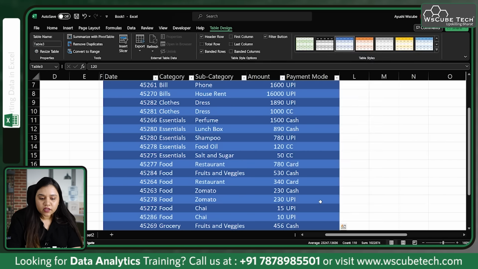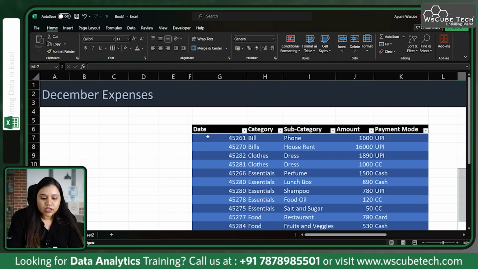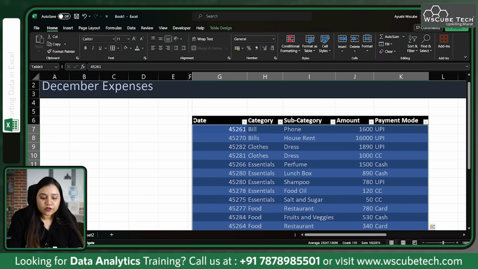If you want to choose this darker one, you can choose that as well. So it's totally up to you, however you want your table to look. You can move this table as well, and for that you need to select the whole table.